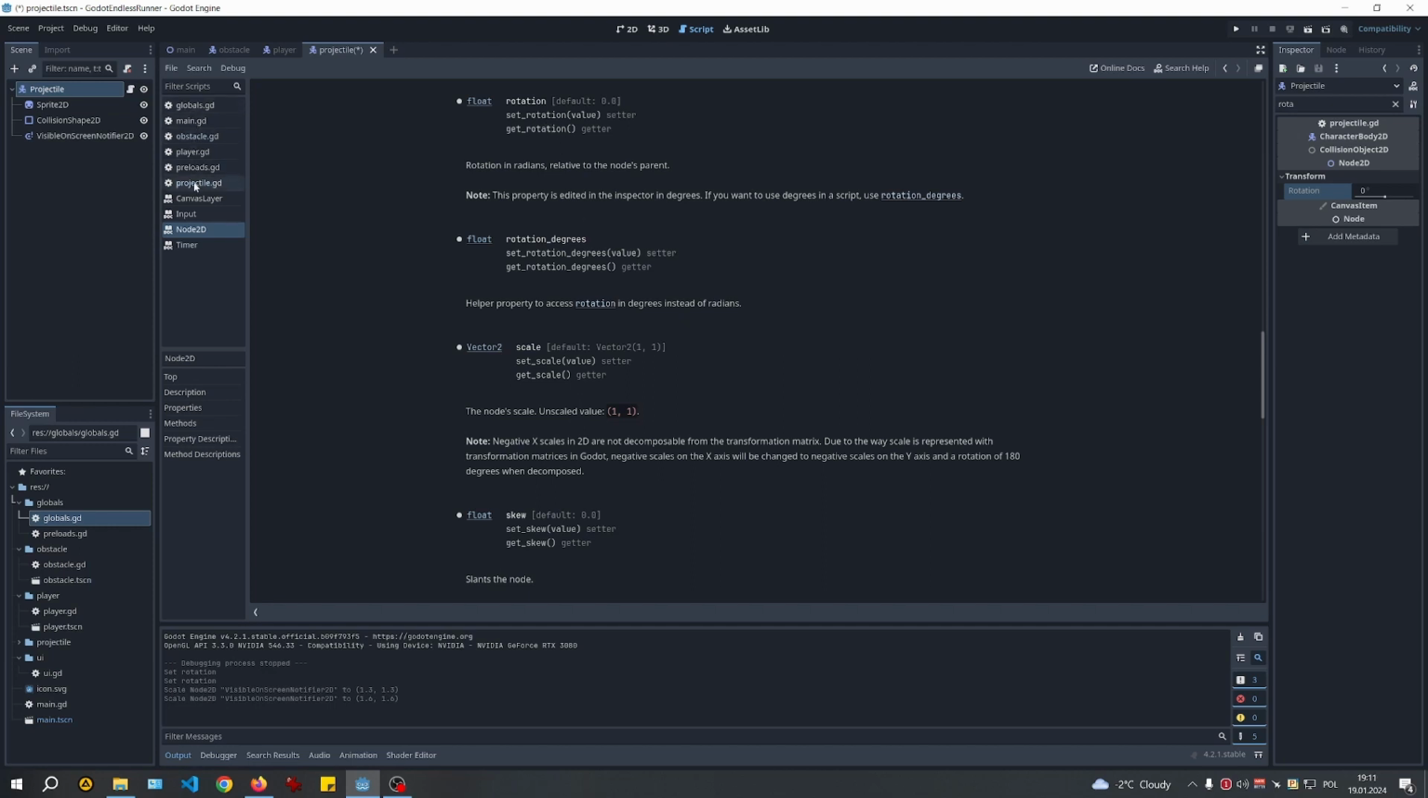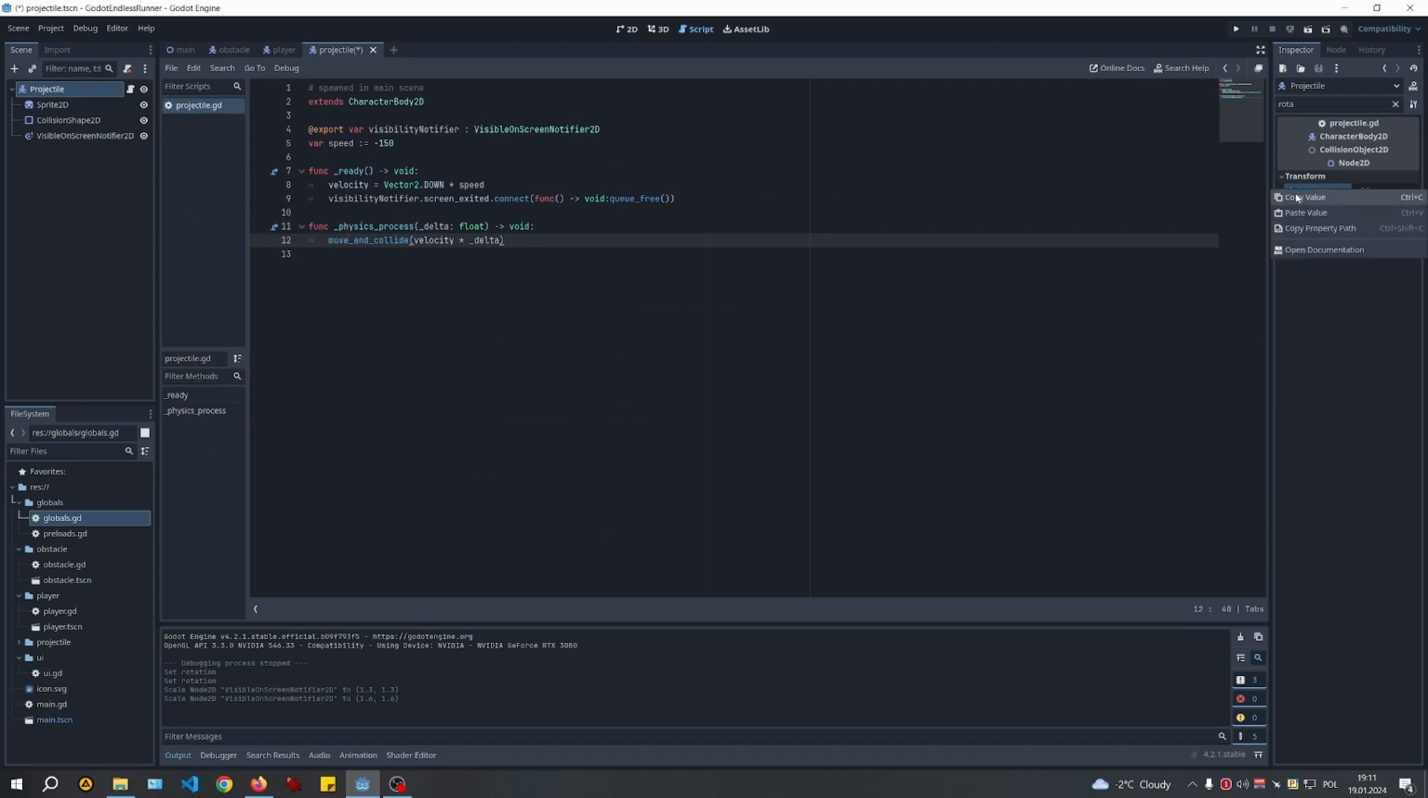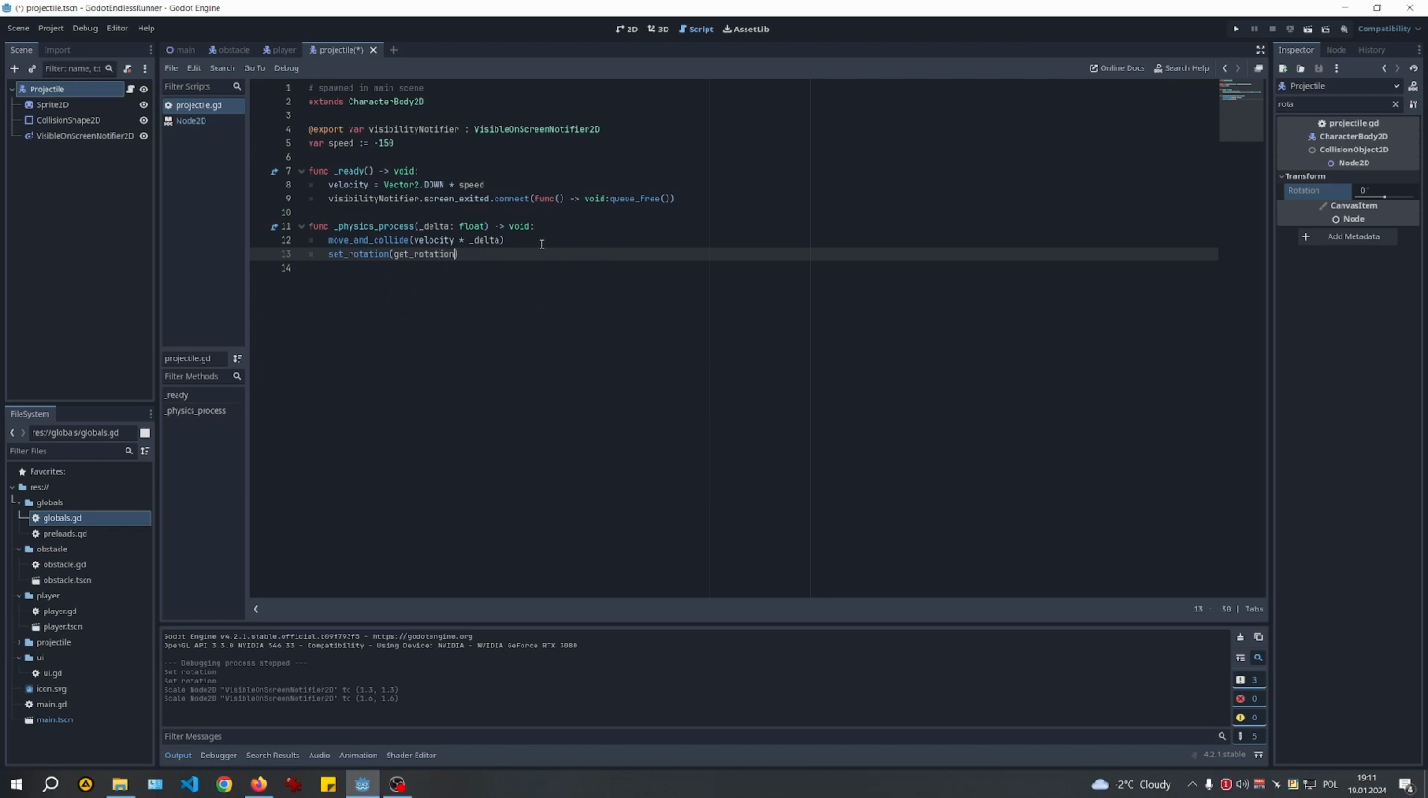Maybe also let's close all other tabs. Close other tabs. It was set rotation. So here in our physics process, after every move, we'll be setting our rotation to the value of our current rotation plus, let's say, wait, these are radians, so how much is right? It should be like 2 pi per one rotation, so that's like around 6, maybe get rotation plus 1.